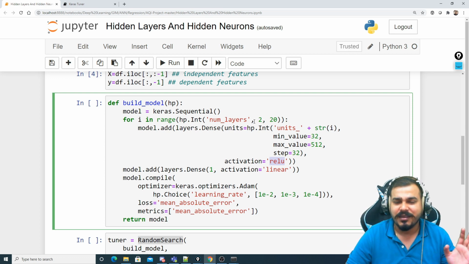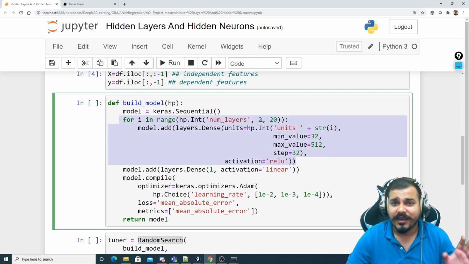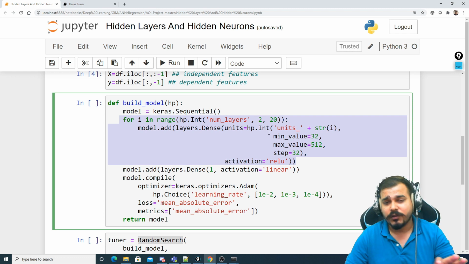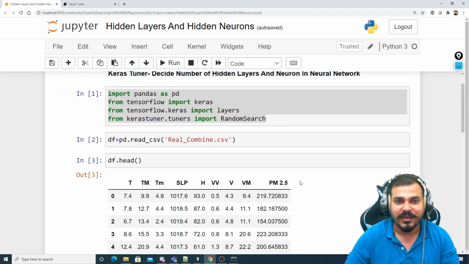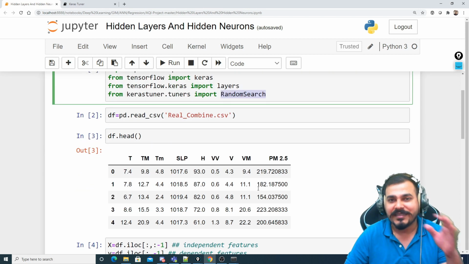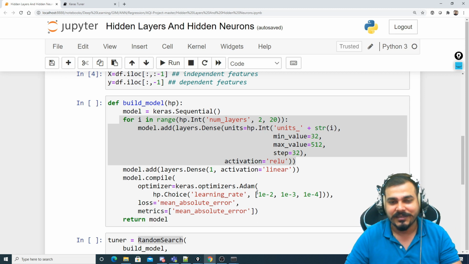Now, for hidden layers, all the possible values are defined over here, and it can have hidden layers between 2 to 20. That also we have actually defined. Out of all these particular layers, the random search library will be selecting the best number of hidden layers and all, right? I'll show you that, just wait some time.